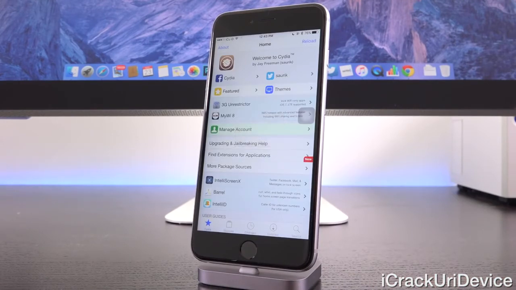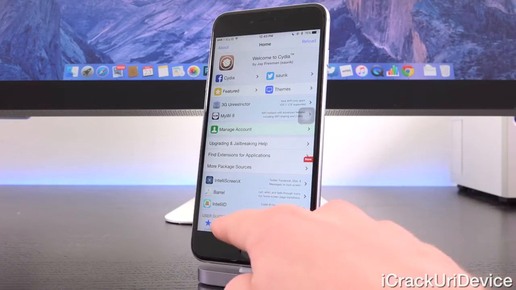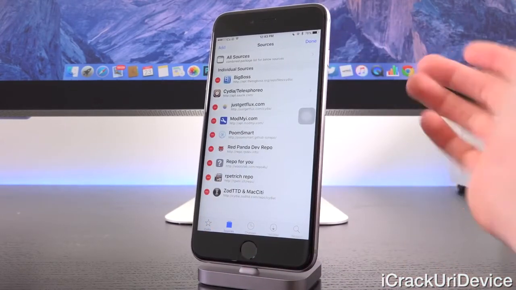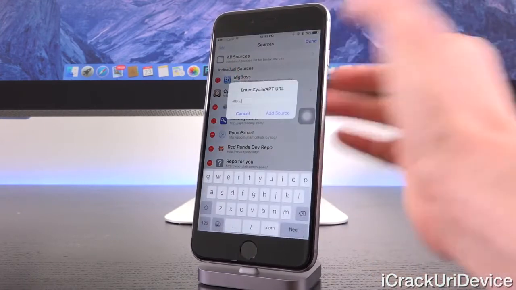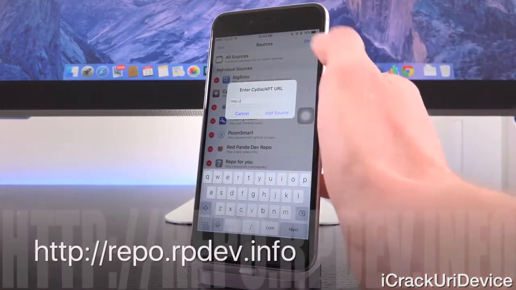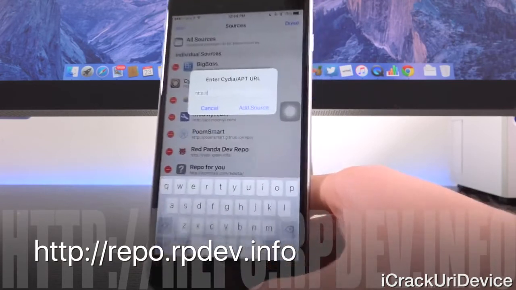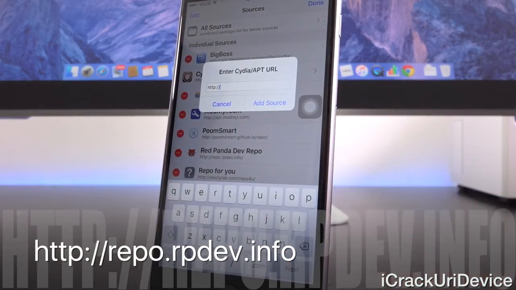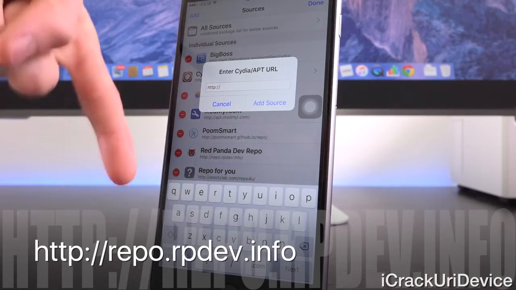So all you're going to have to do is launch up Cydia and then go to the Sources tab down below at the bottom there, tap on Edit in the top right-hand corner, followed by Add in the top left-hand corner, and you're going to enter the following repository inside of this URL field here. It's just repo.rpdev.info. Again, it should be on your screens now, and I'll also have it in the post that's down below in the more info.